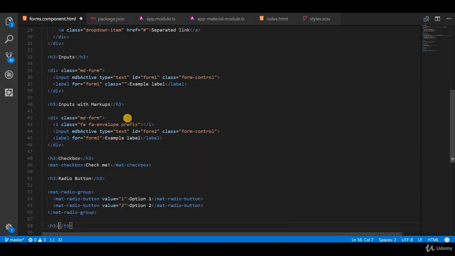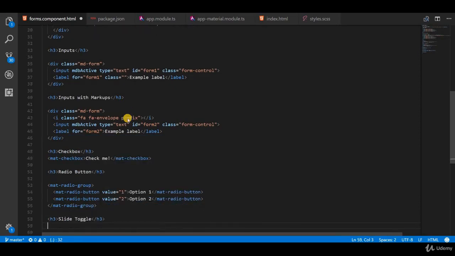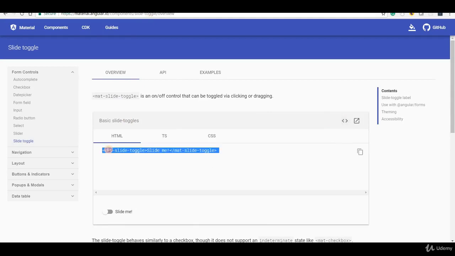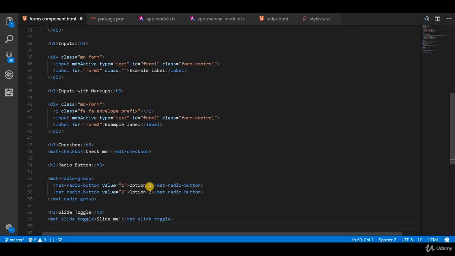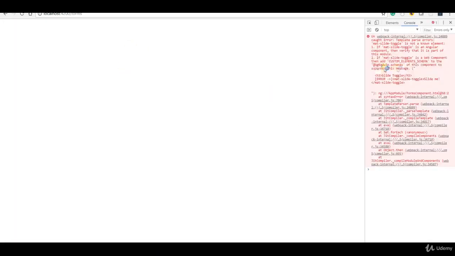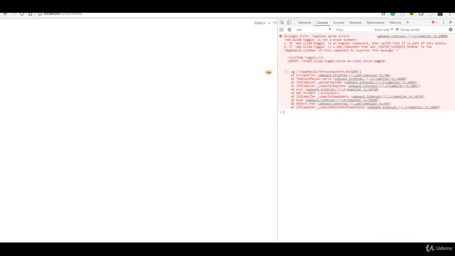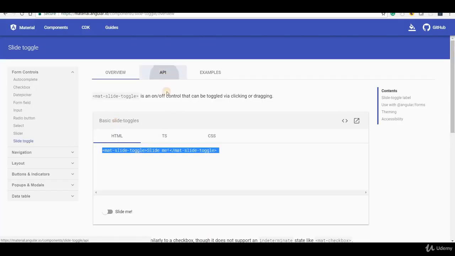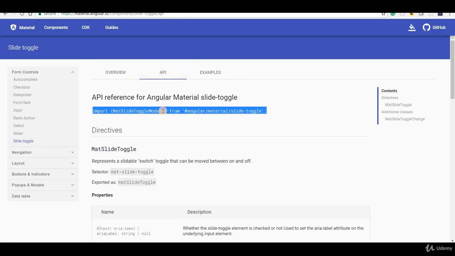So I'm just gonna add this h3 slide toggle, and I'll add the markup for this. Just copy and paste. Let's save this. But I'll be getting an error right now. Let's open this up, and it would say that mat slide toggle is not an Angular component that it can recognize. So that is because again we need to add a module for this one as well.